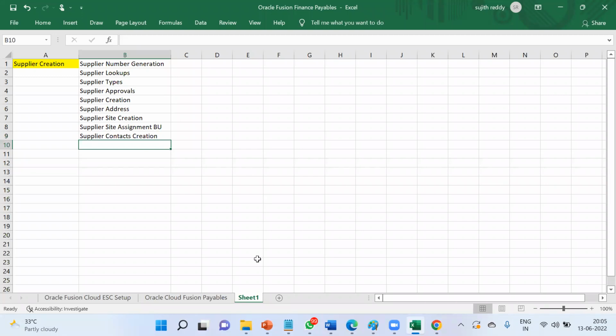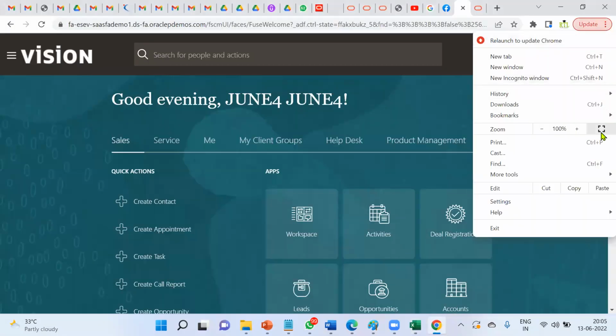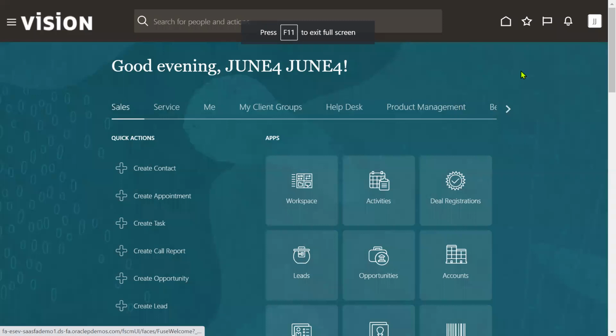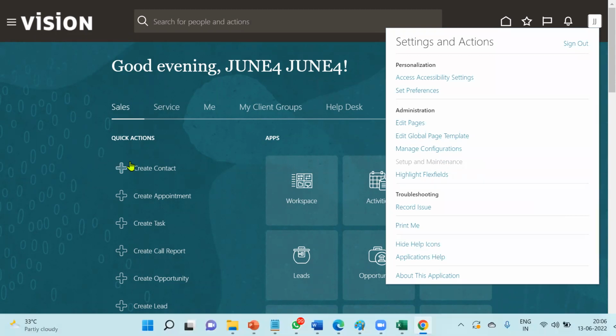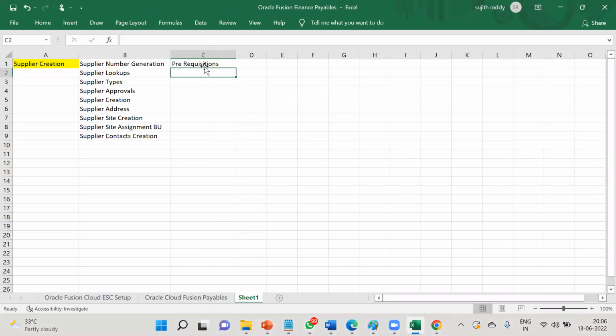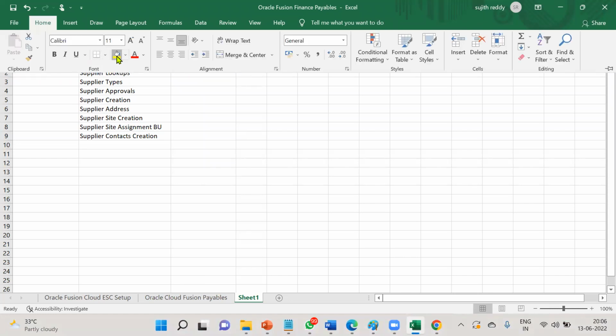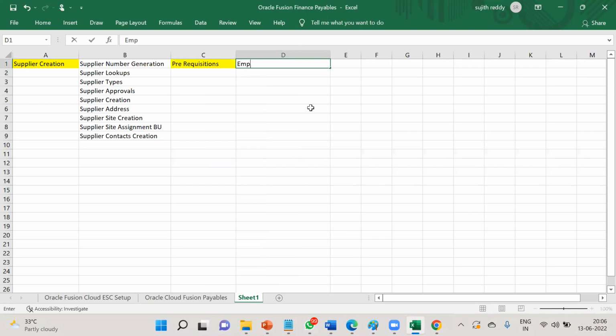Okay. So first we have to be an employee, and then you must be a buyer, and supplier role is required. These are the prerequisites. Go to setup and maintenance. So what are the prerequisites? Prerequisites to set up the supplier. So you must be an employee first. After that, you must be an agent, procurement agent.